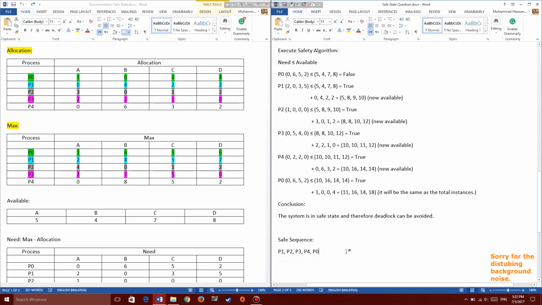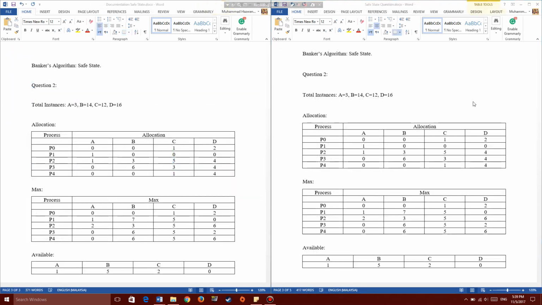So hope you guys understand question 1, and now we'll continue with the second question. Same step and calculation but a different type of question. I will go fast in explaining the second question. It is really the same process of calculation and steps to find whether it is in a safe state or unsafe state.